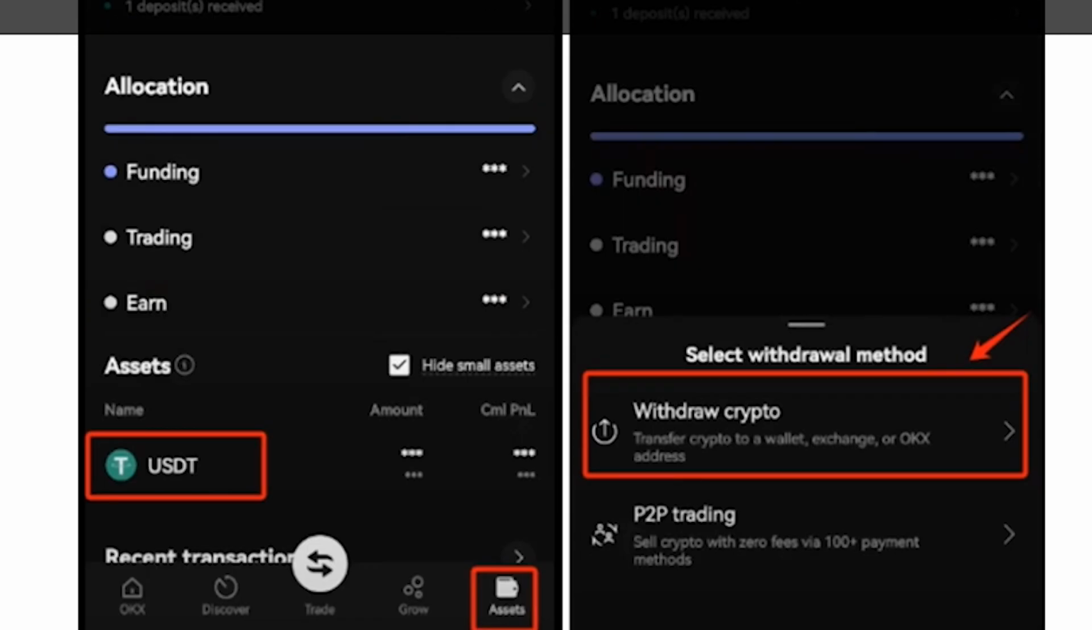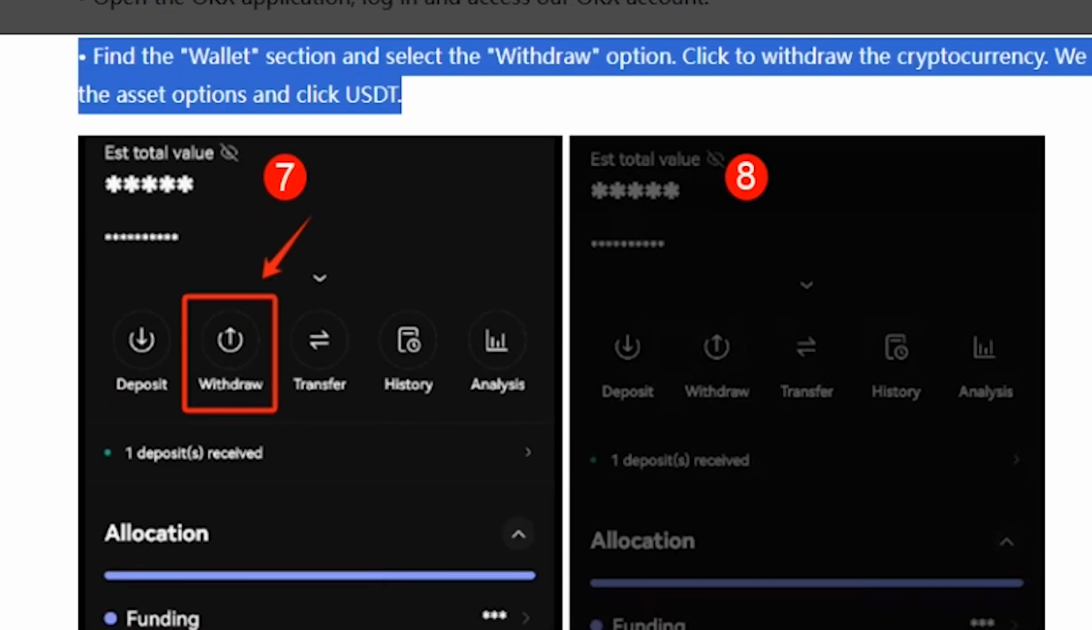How to transfer USDT from OKX wallet to Binance, the safest, easiest way.